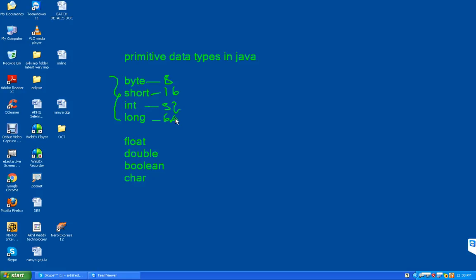Each and every one has its own range. The byte range is minus 2 power of 7 to 2 power of 7 minus 1. That means minus 128 to plus 127. In between values we can store in byte.